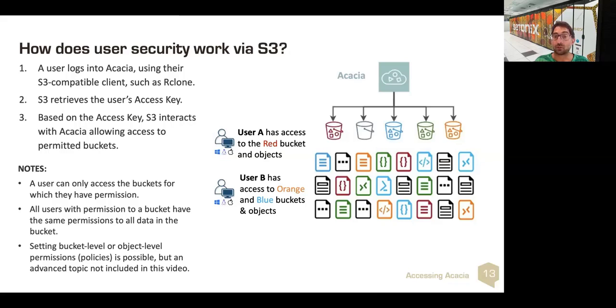In terms of the internal storage, they're laid out just as objects anywhere, but it's the access path that grants you specific access to specific buckets and objects that exist there. So you can only access the buckets you have permission for. You can't even see the ones you don't have permission to see, if they exist on a different storage space. All users with permission to the bucket have essentially the same permissions, so it is a flat hierarchy of permissions, at least by default. If a user has read-write access to a project space, all the users that have access to that project would have read-write access to that project space. You can set bucket or object level permissions, but that's an advanced topic and is not covered in this video.